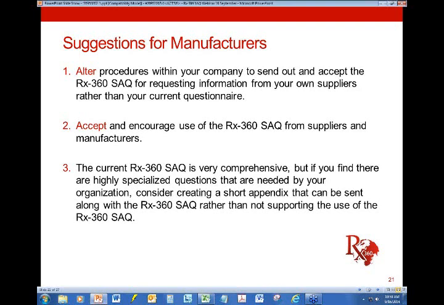And then of course the second item is whether or not you're immediately able to incorporate them into your system. As suppliers are using these, we really encourage you to accept them. Like I said, most of the information that you have on your questionnaire will be included, plus a lot more, on this Rx-360 SAQ. You can accept these from suppliers and then integrate that information into your existing system until you have time or until you're able to modify your systems to begin using the questionnaire.